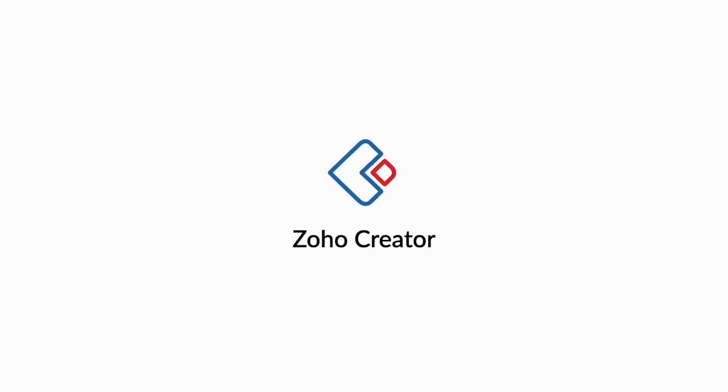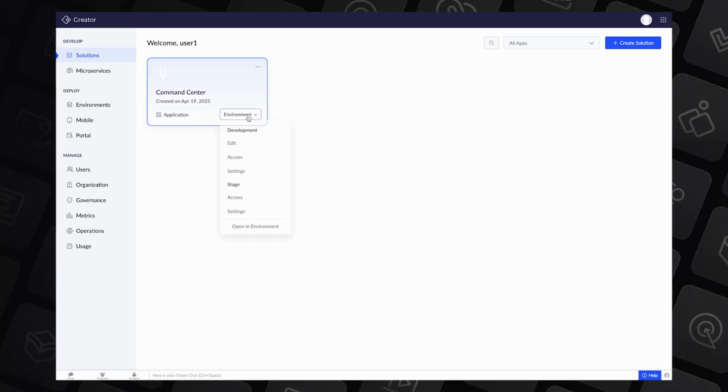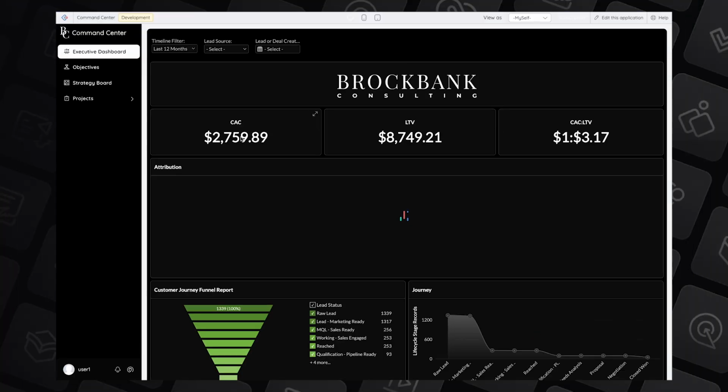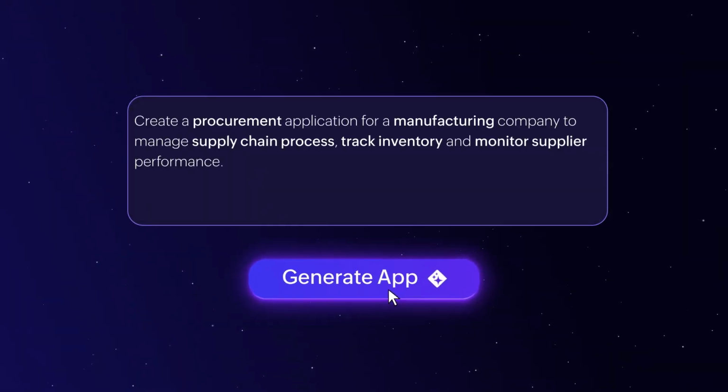Zoho Creator is a tool that helps you make your own custom apps to do tasks easier. With the new AI co-creator, you can even make apps by typing simple instructions.